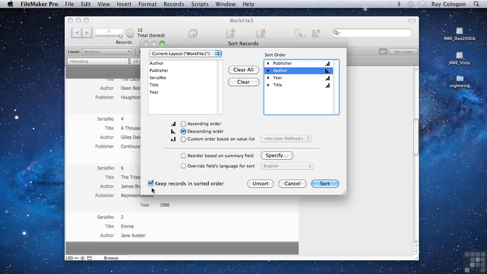The other crucially important feature in the Sort Records dialog is this little checkbox at the lower left labelled Keep Records in Sorted Order. With this checkbox turned on, once the sort is applied, whenever the data changes in one of the fields that you've included in the sort order, as soon as the change is committed, FileMaker will move the record to a new position that reflects the new value in the sorted field. Mostly that's really useful, but there can be times when it will be disconcerting, when you're editing records and they're jumping around all over the place, for example. So the checkbox here gives you the ability to turn that behaviour off for situations where it isn't helpful.